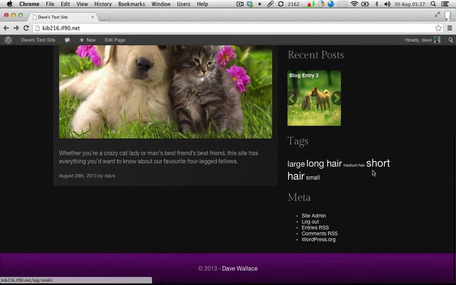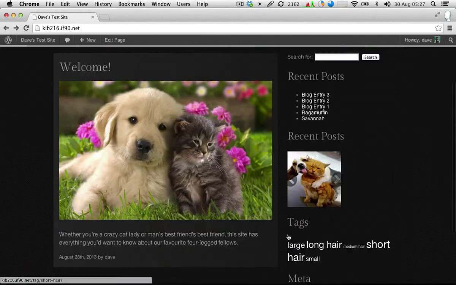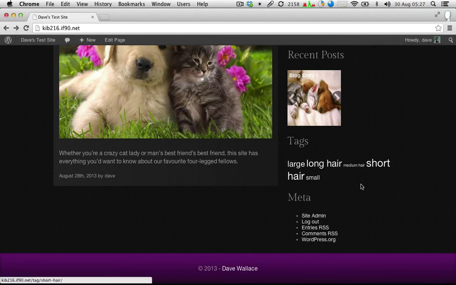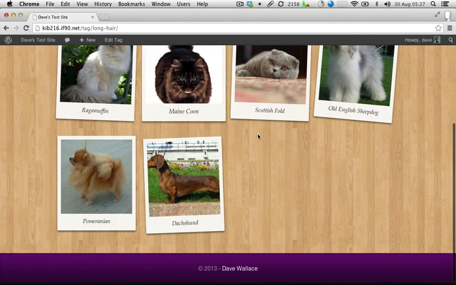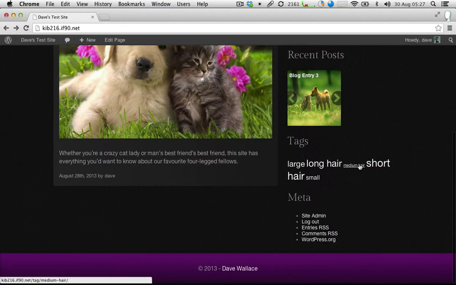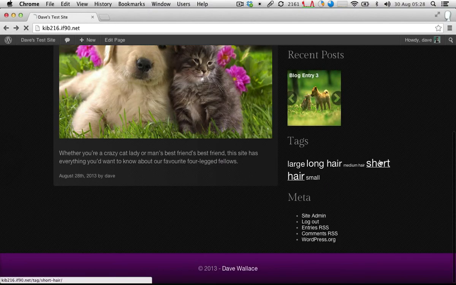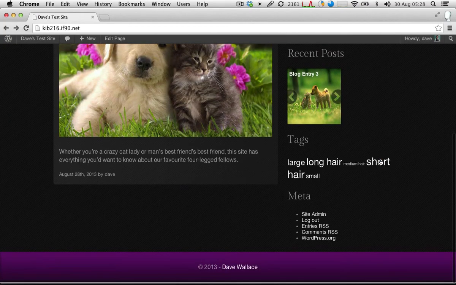So this is one way I can have some sort of menu interface to the tag taxonomy of my website. A tag cloud is just all of the tags used in my posts, and the size represents how many posts have been tagged with that. So long hair, obviously there's a lot. Medium hair, okay, there's just a few or just one.